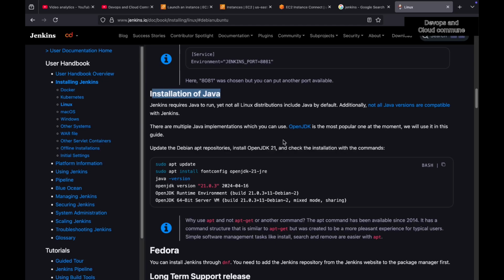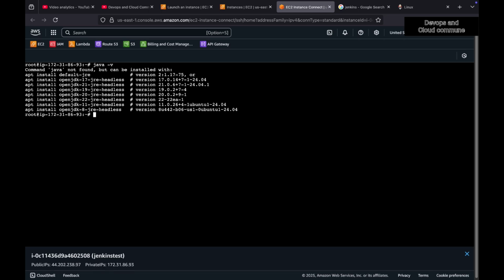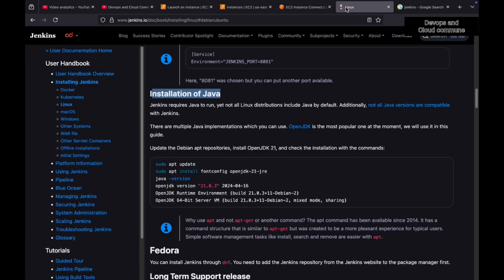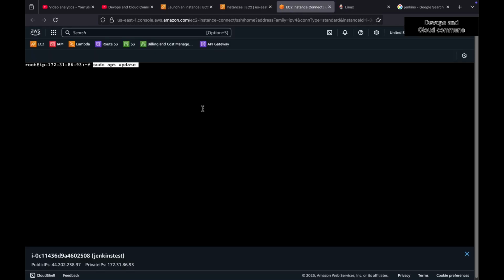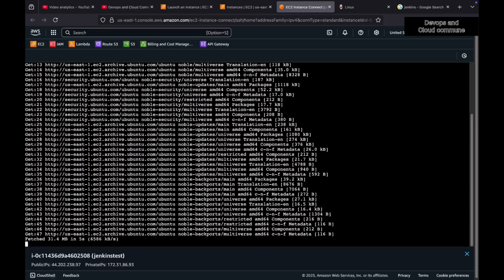Okay, let's start with the installation of Java. I will first of all check if it is available. It is not available, so we need to install it. We can use the official documentation. You can sudo update the repositories in your server. I'm going to install. Just wait until your server is getting updated.